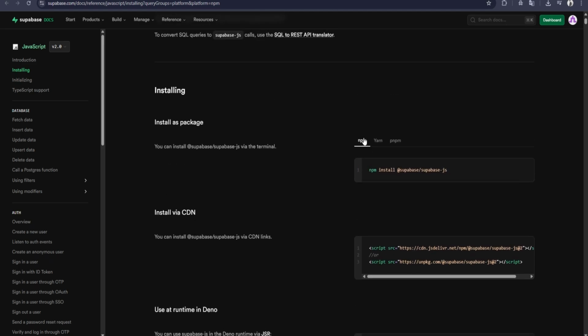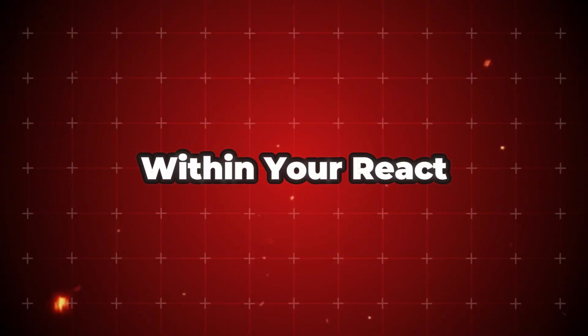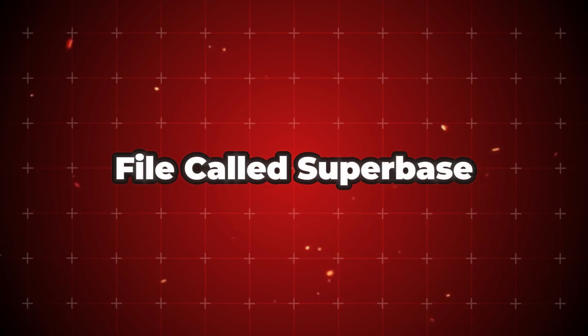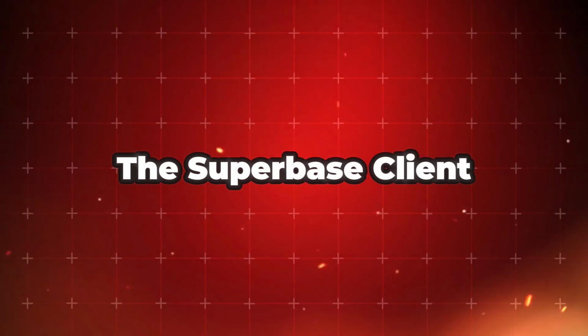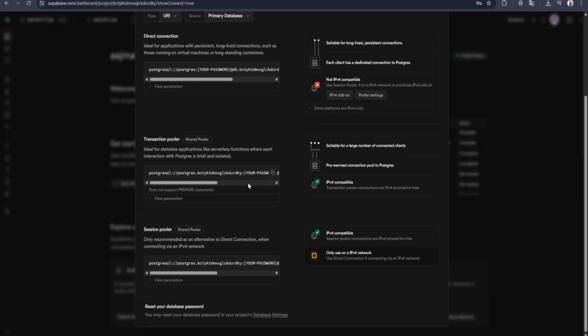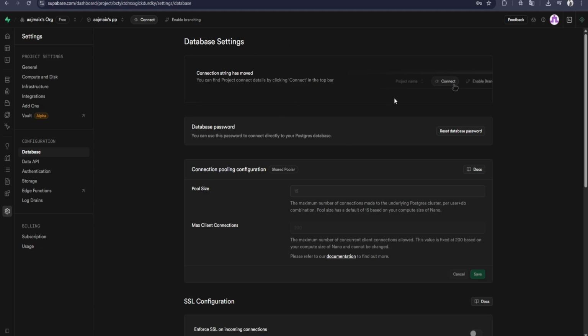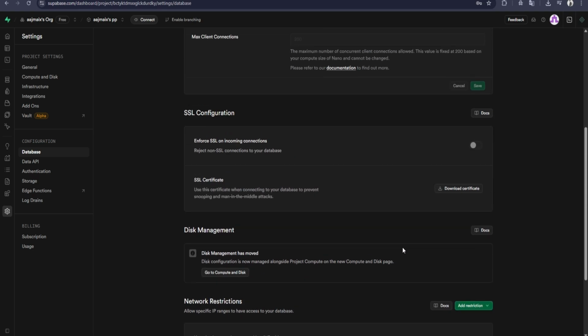Once you've installed the necessary libraries, the next step is to configure SupaBase within your React app. In your project, create a new file called supabaseclient.js, where you'll initialize the SupaBase client. Here, you'll need to provide the SupaBase URL and your anon key, which can be found in the Settings tab of your SupaBase project dashboard. These keys authenticate your application with SupaBase and allow you to interact with your project's database and authentication services.